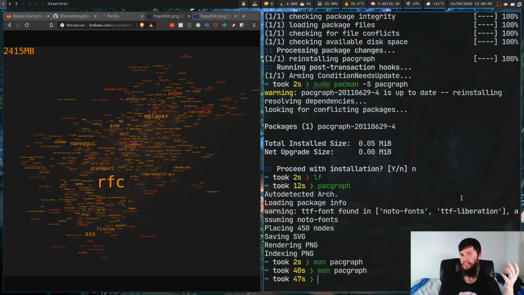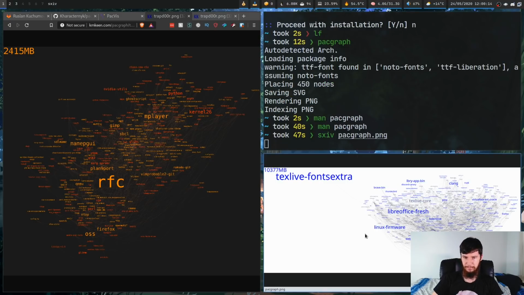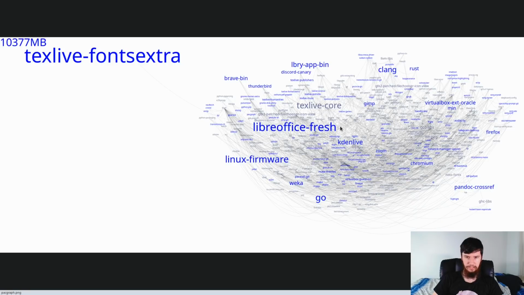I just realized I didn't show you the example we generated just before. So that'll be in a file called pacgraph.png. And as you can see, by default, the normal color is white, and the text size is also based on the size of the actual package. So the reason this is massive is because it's just way bigger than every other package I have installed. As you can see, things like LibreOffice, the Linux firmware, Go, Clang, things like this are also pretty big as well, but TeX Live Fonts Extra is by far the largest one.